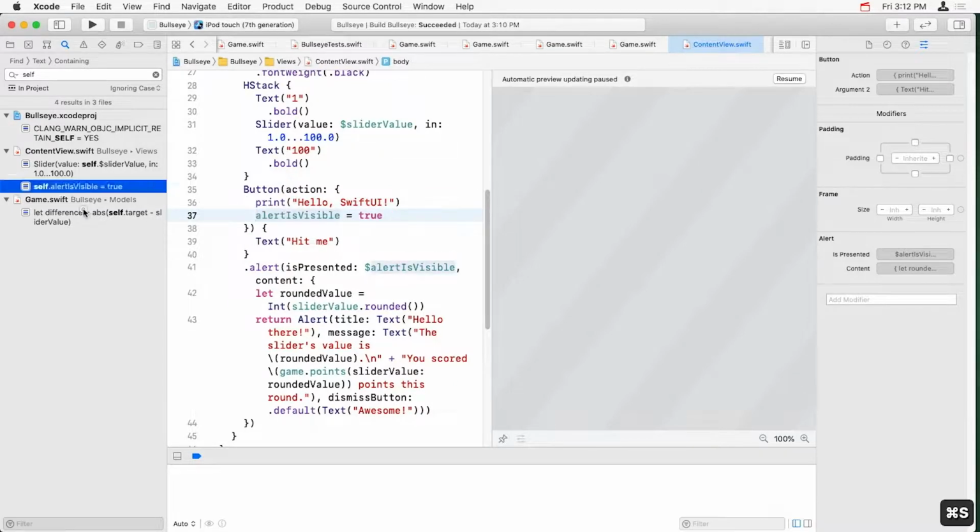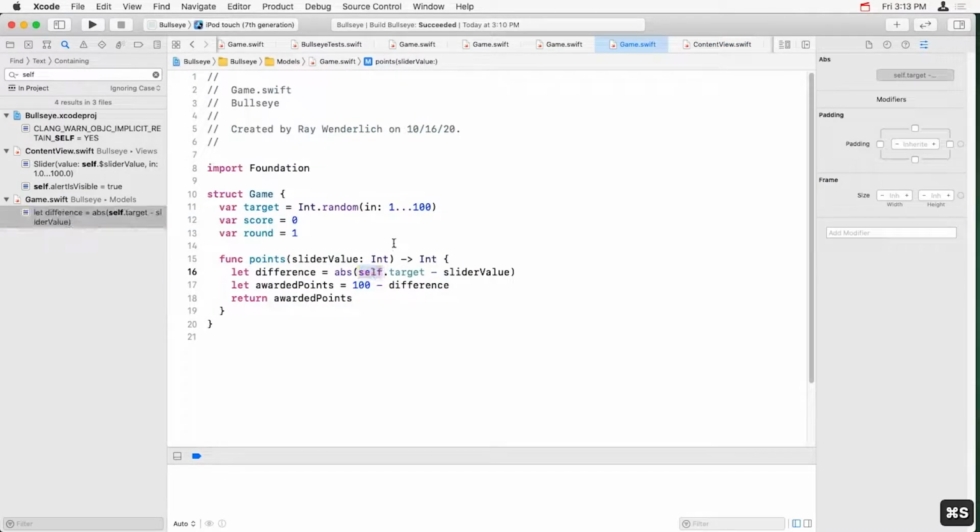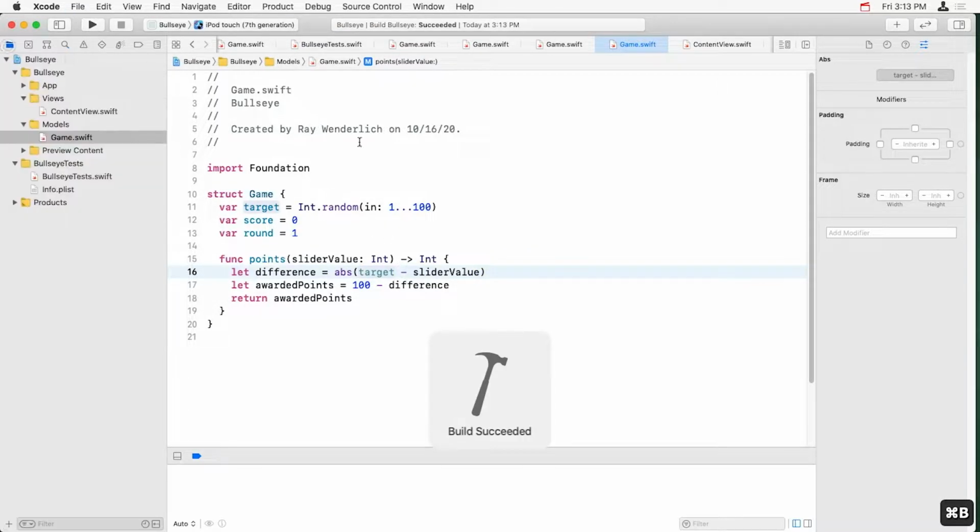Okay, there we go. And leave it there as well. And I'm just going to hit Command B to make sure I haven't broken anything and everything's still built successfully.